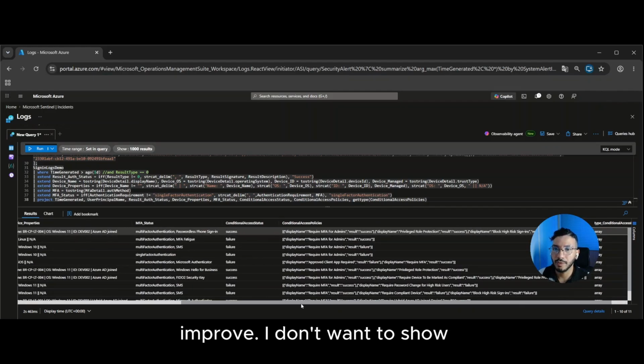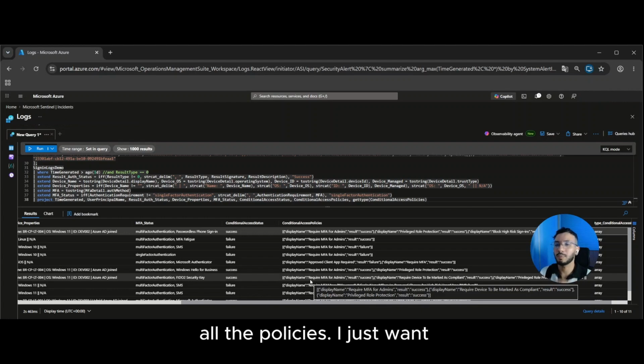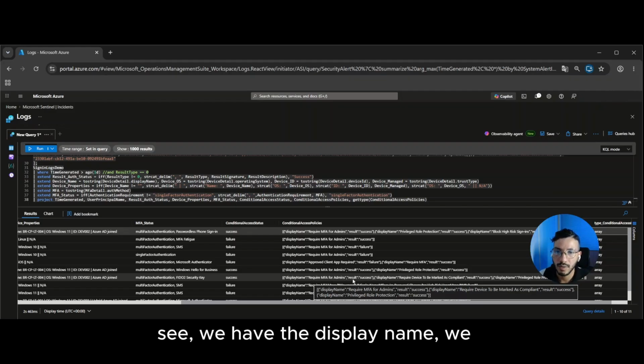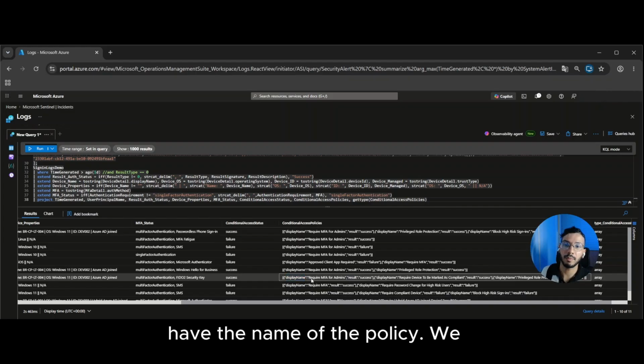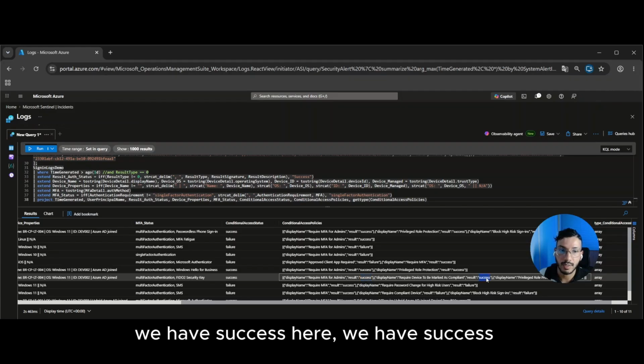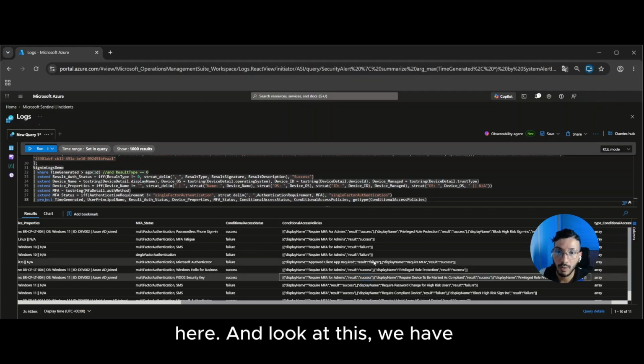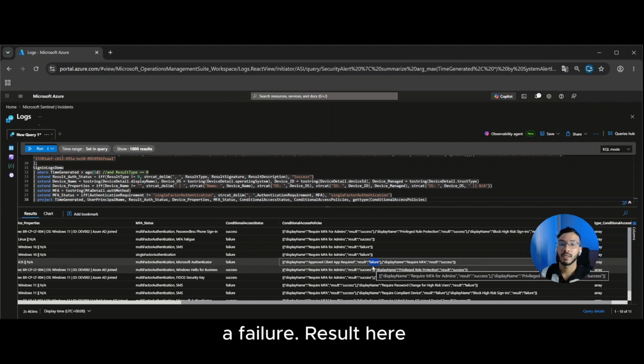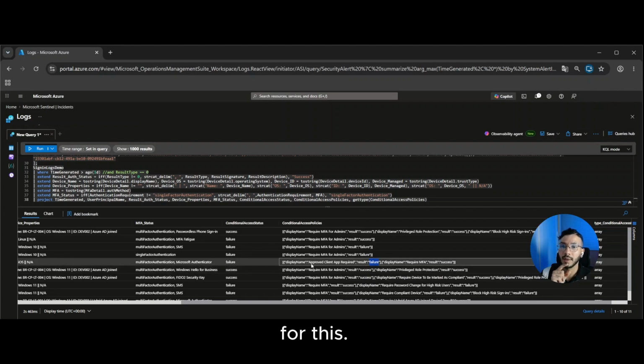Okay, and do you see? I want to improve. I don't want to show all the policies. I just want to get the policies that have a failure or success result. Okay, as you can see, we have the display name, we have the name of the policy, we have the result. Oh, success applied. Okay, we have success here, we have success here. Let me show. Oh, look at this. We have a failure result here for this CA policy.